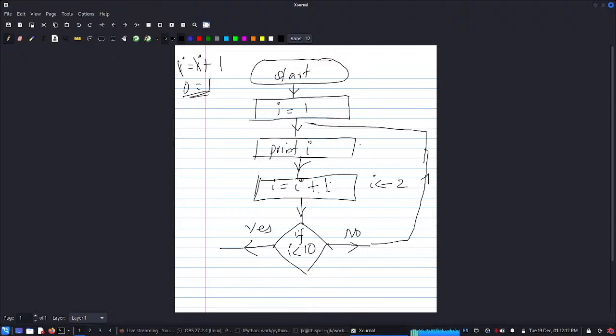So first we have I is what? I in the first case is 1 here, print 1, right? Here this will become 2. If 2 is less than 10, true, so it will print 2. Again, I becomes 3. So 3 is less than 10.